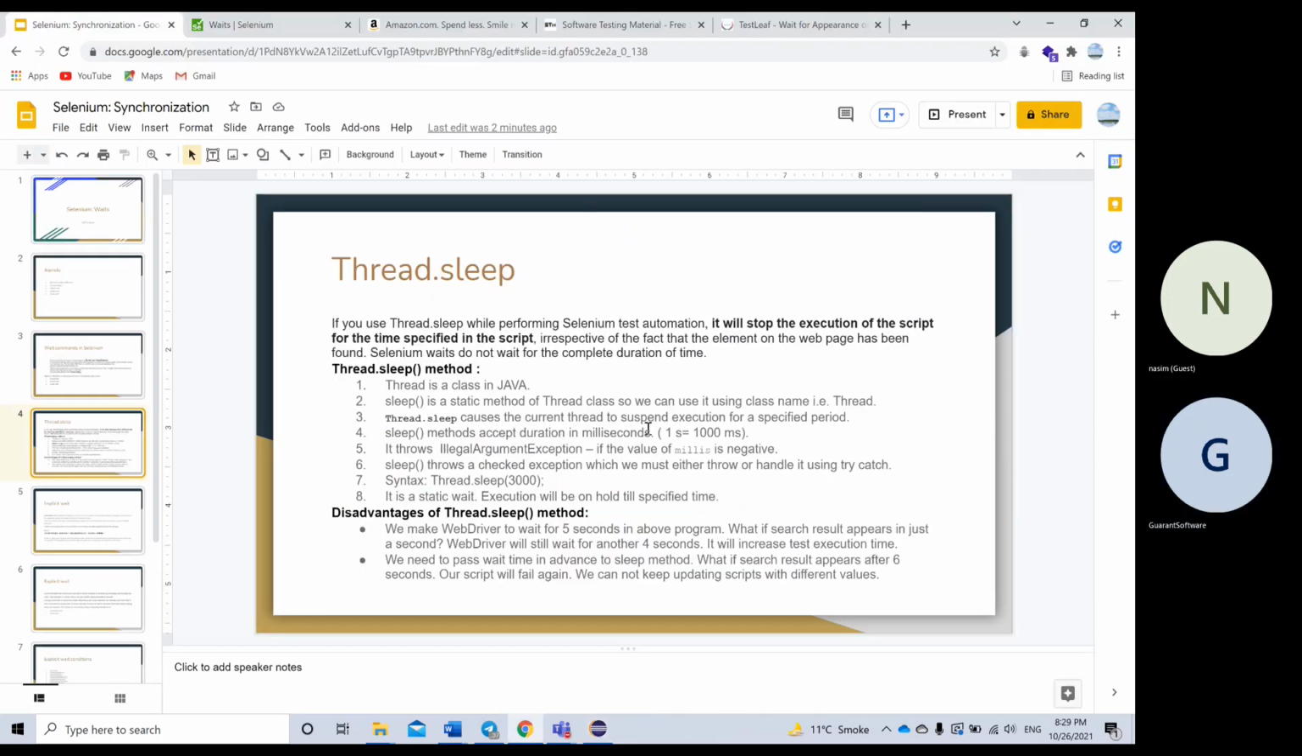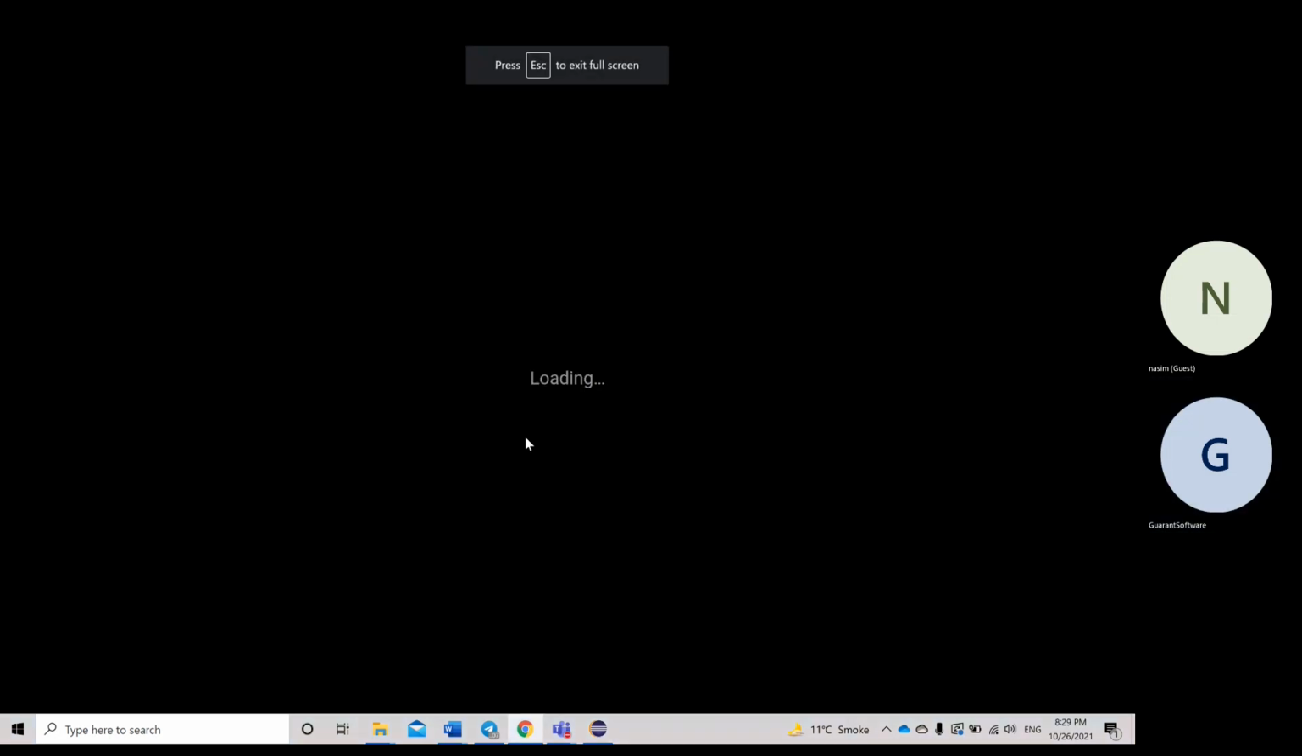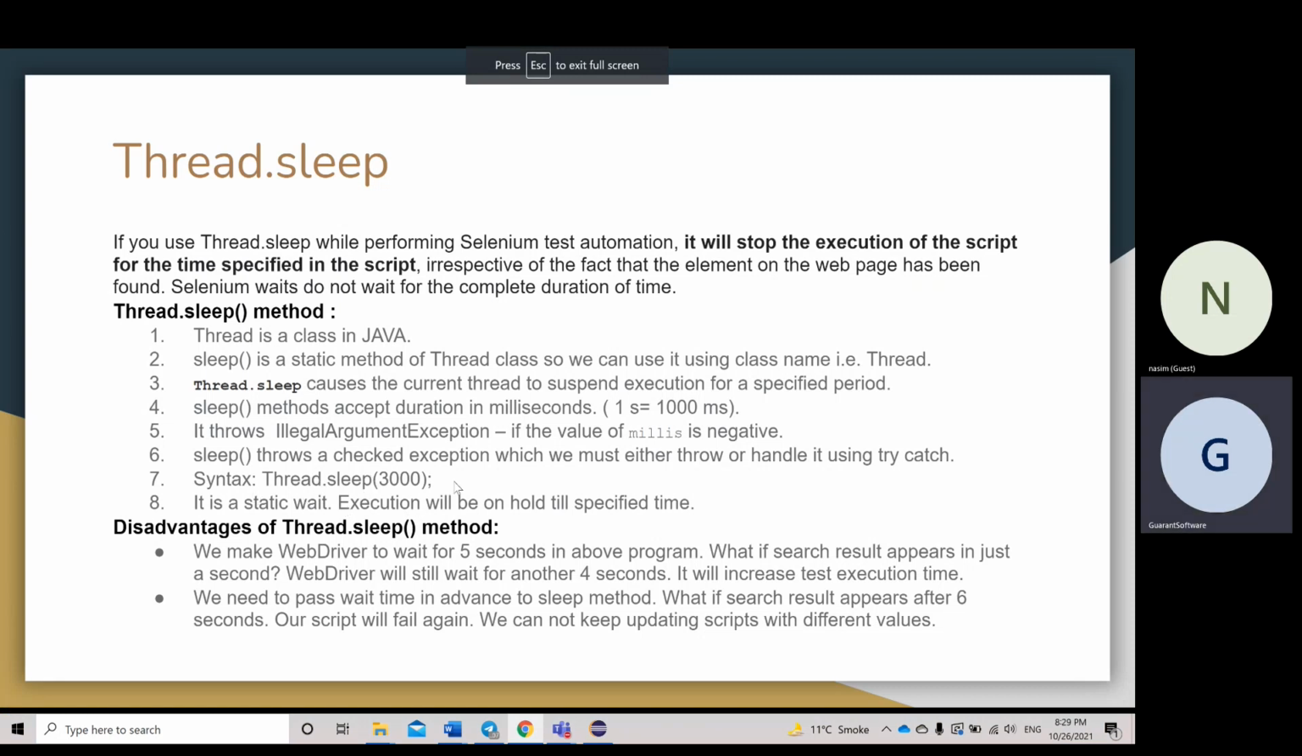And now, thread.sleep syntax is like this. You have already seen that. It is a static wait. Execution will be on hold till the specified time. So, disadvantages. The downside of the thread.sleep is we make WebDriver wait the specific time, whatever time we are providing inside the sleep, it will blindly wait.